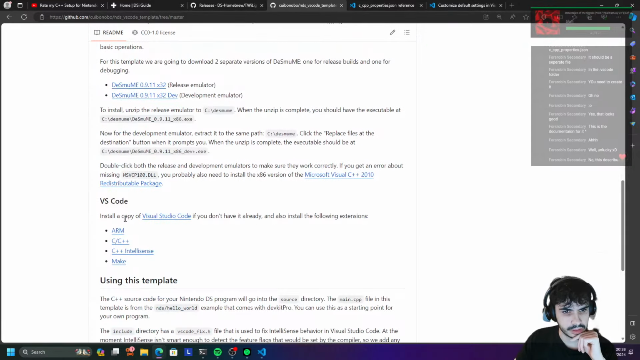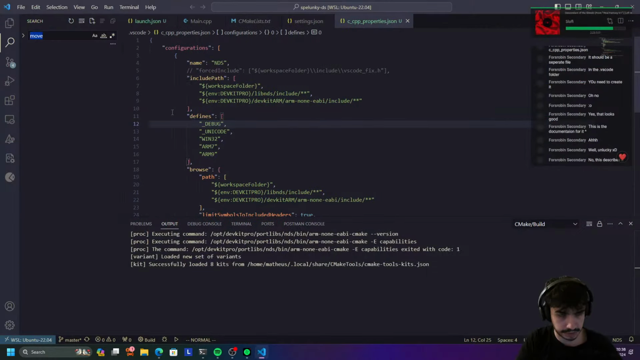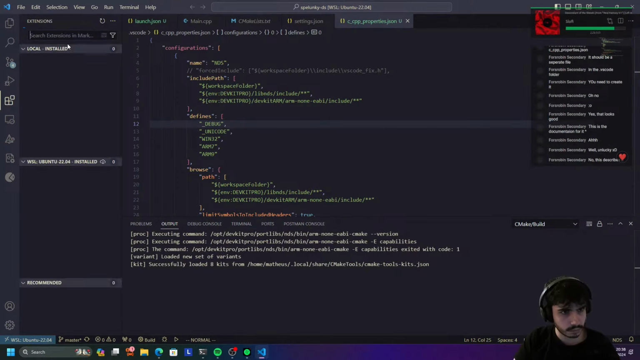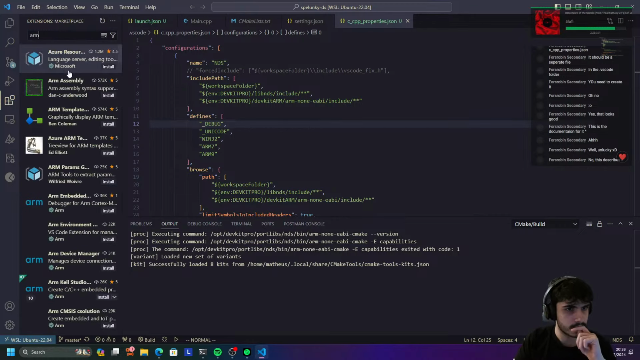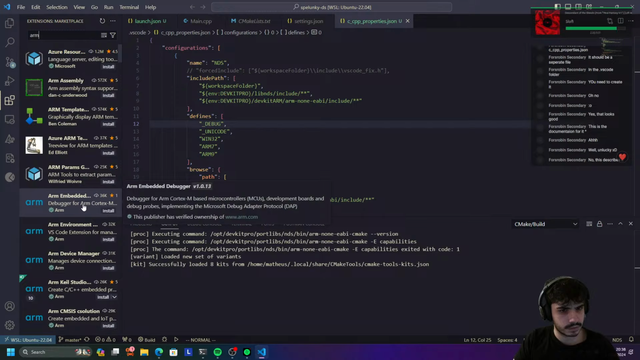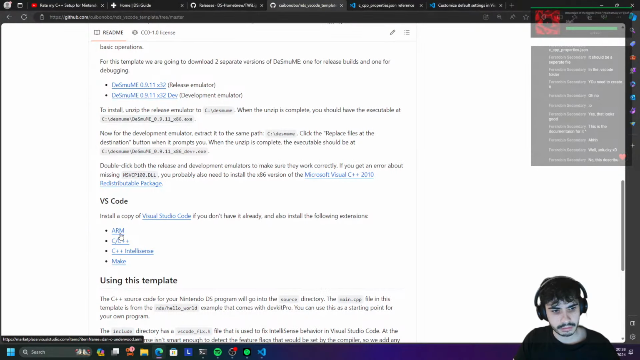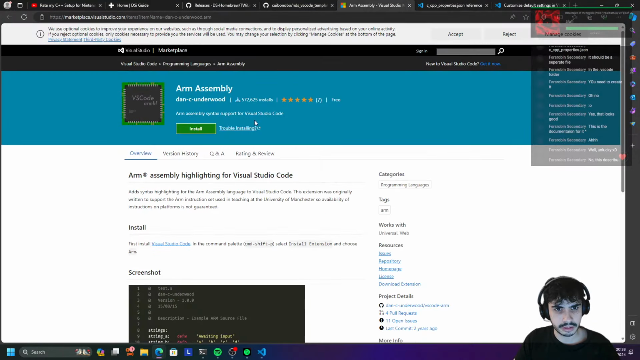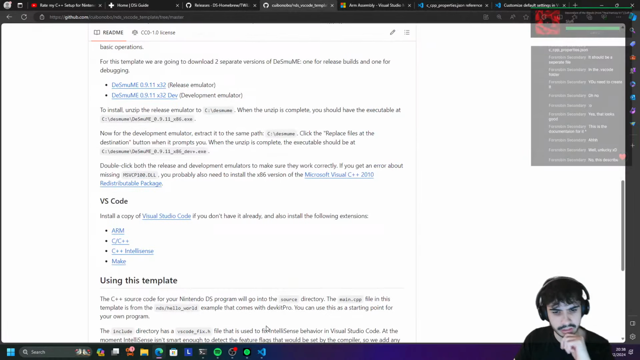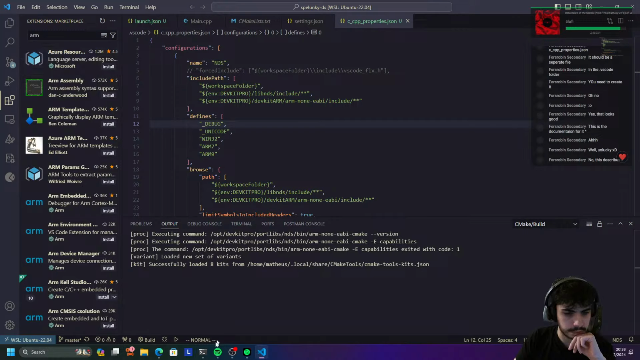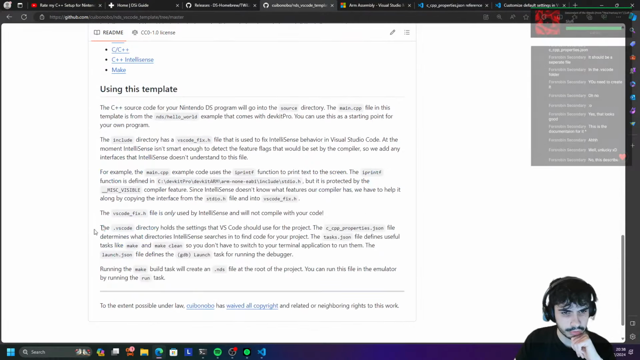Okay, don't care about that. Install a copy of Visual Studio Code if you don't already have it, and also the following extensions: ARM, C/C++ IntelliSense, and CMake. The only thing we don't have is ARM, right? I don't know which one this actually means. So ARM assembly. Add syntax highlighting for the ARM assembly language. Yeah, I mean we don't need the highlighting for it. I'm not gonna overinstall things.